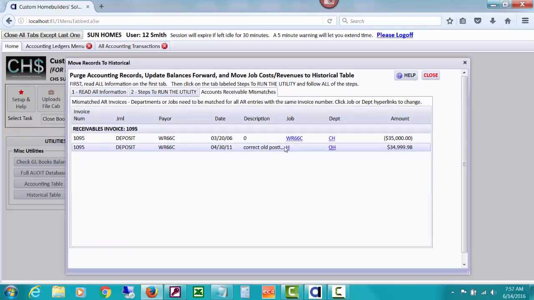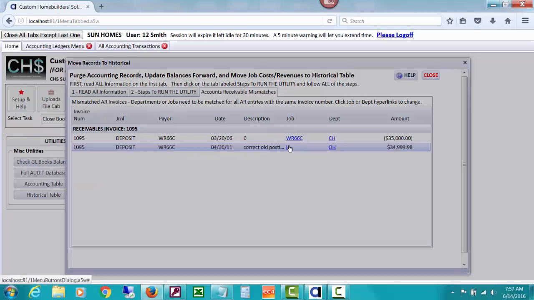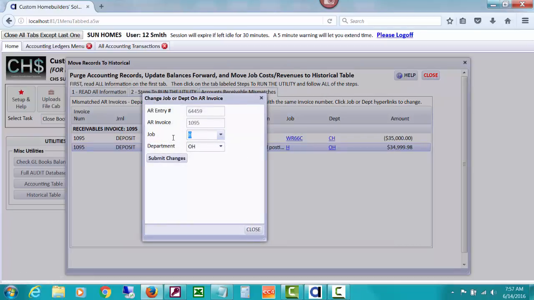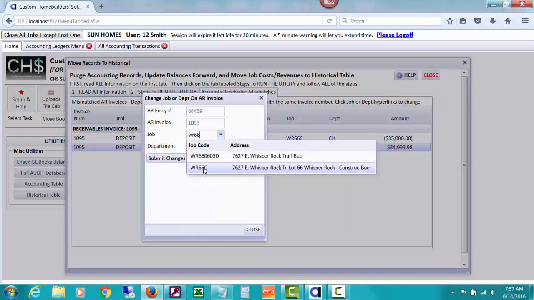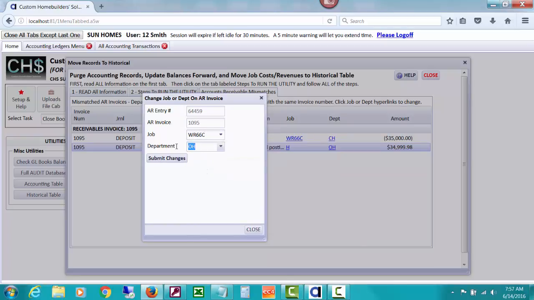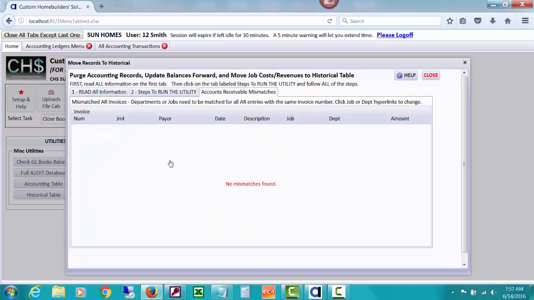And see how this payer is WR66C. They apparently name their payers the same as they named the job. Let's get this one to match that one. Be that one, and CH department. Submit changes. And there we go. No mismatches are found any longer.